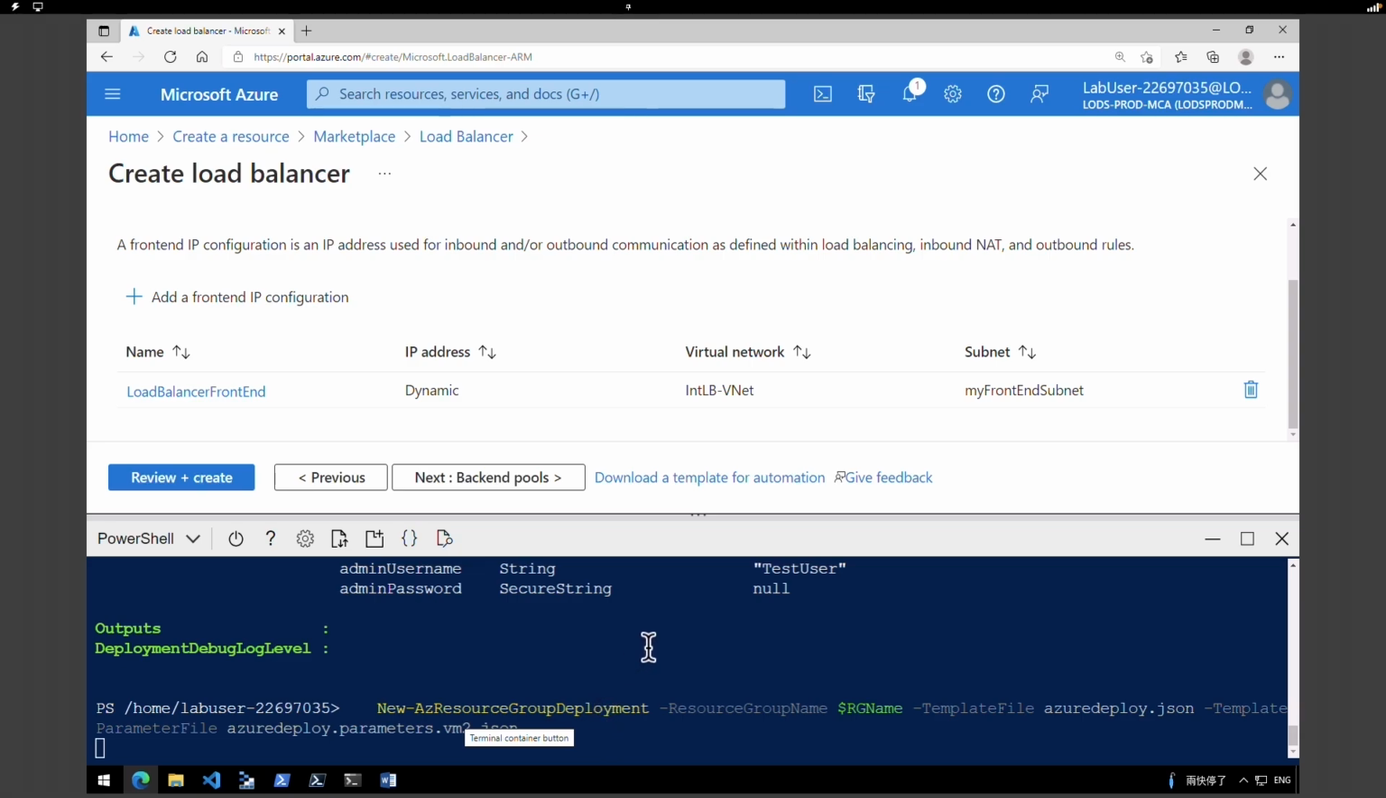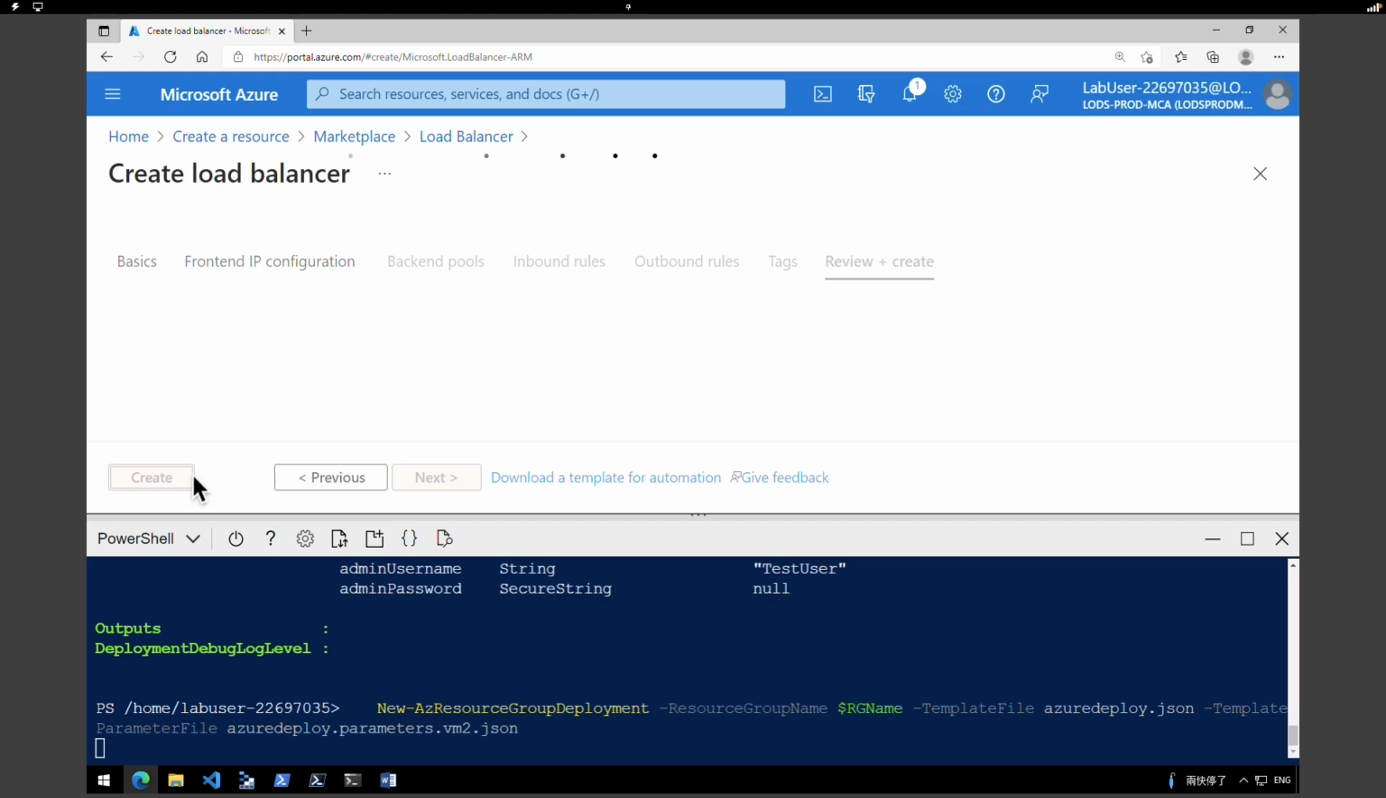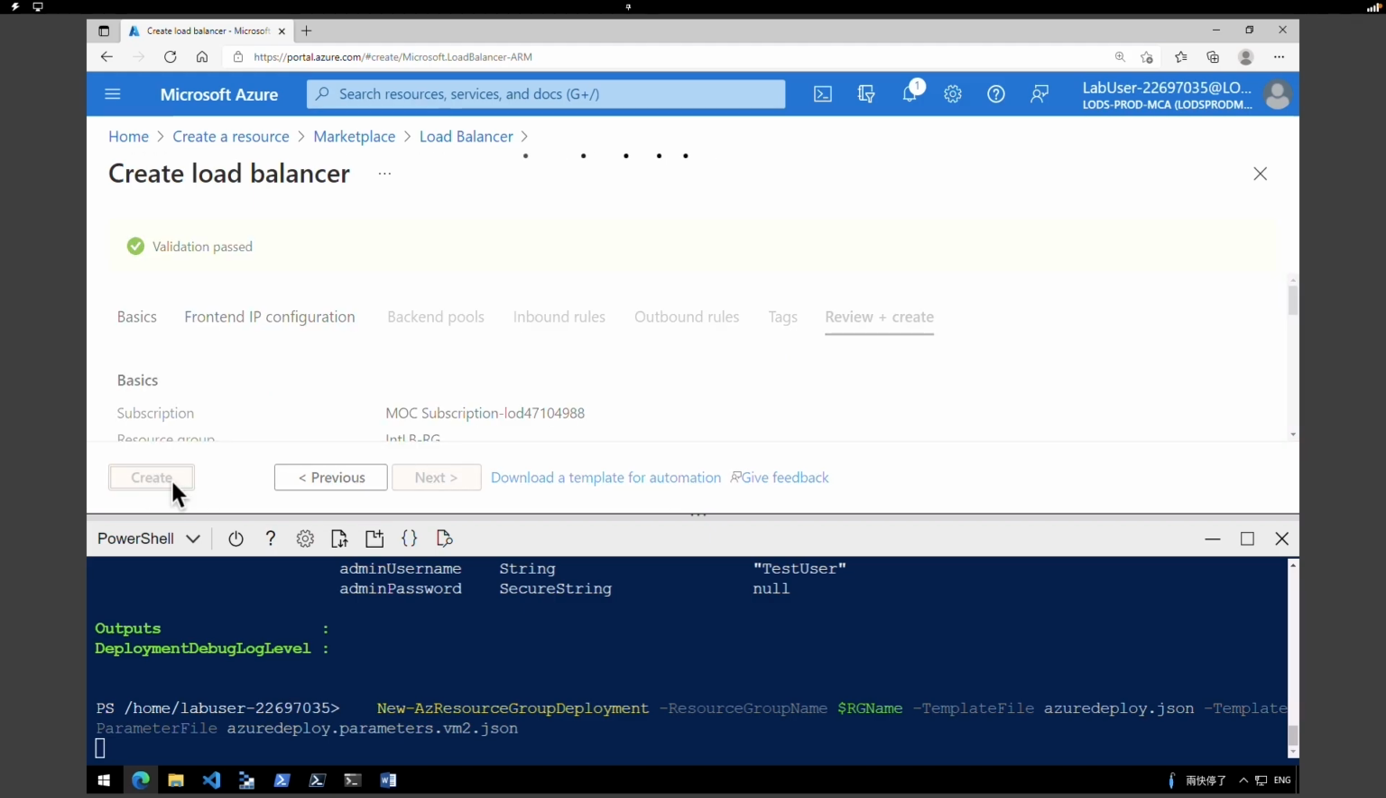So we can go back and check after finishing this exercise. Now let's go and click on review plus create and click on create. So this is how you create your load balancer.